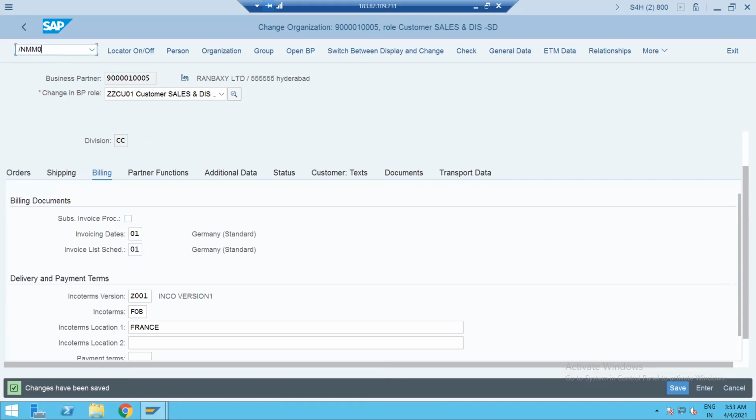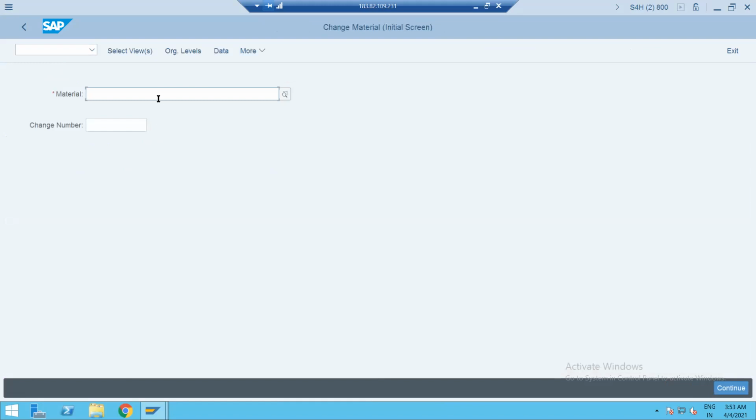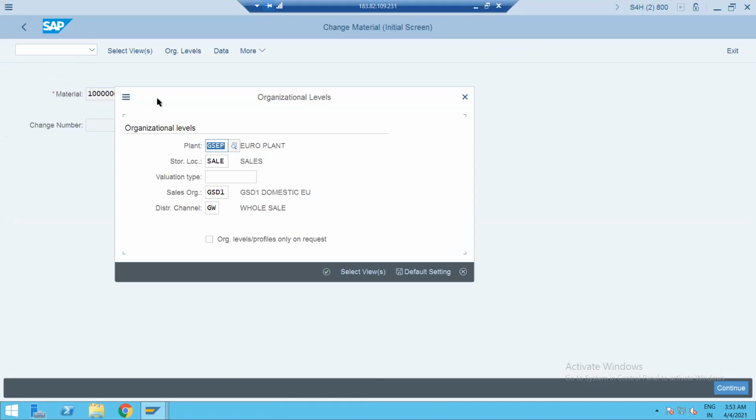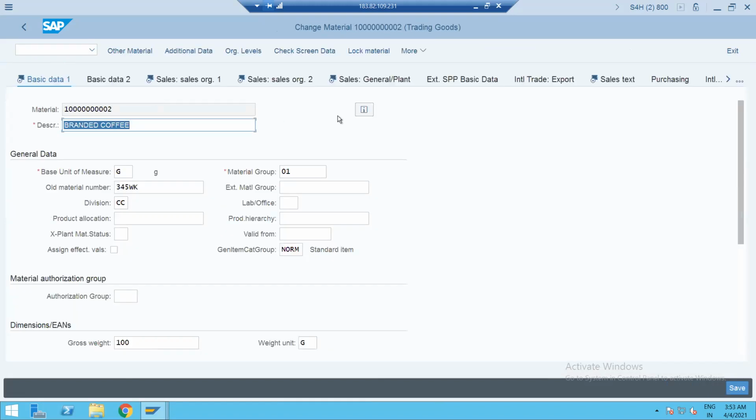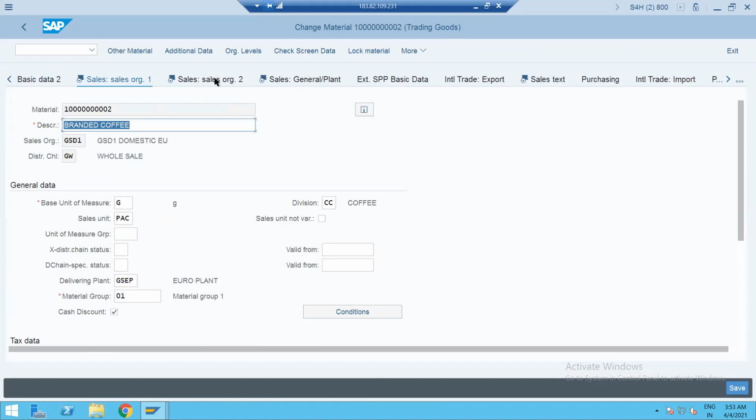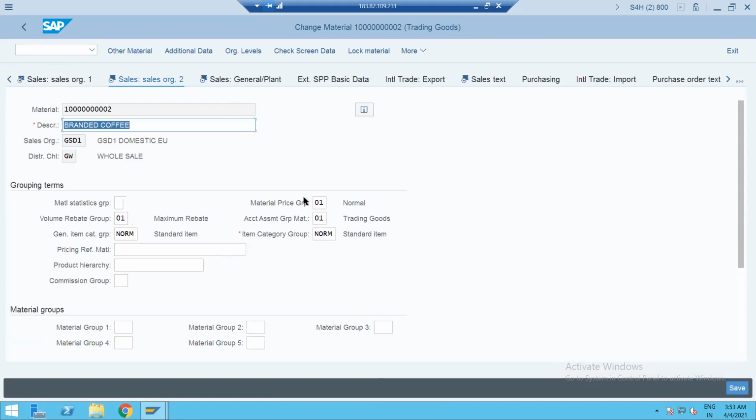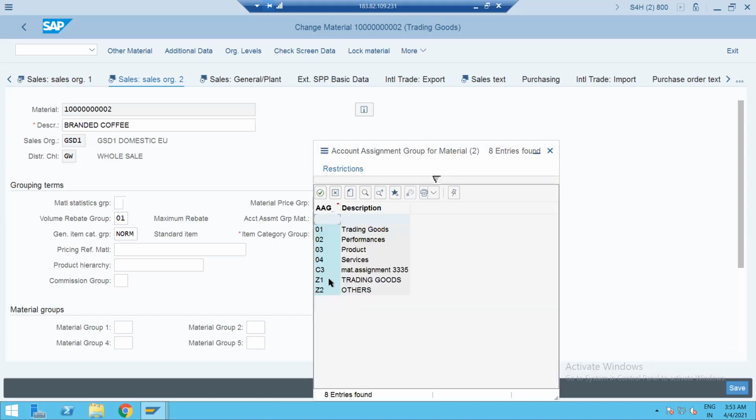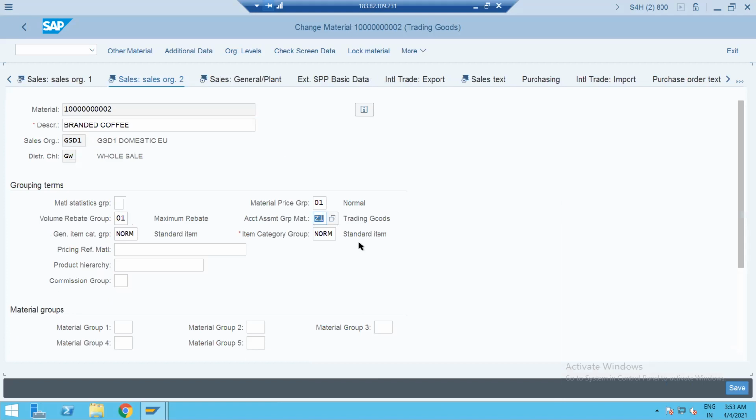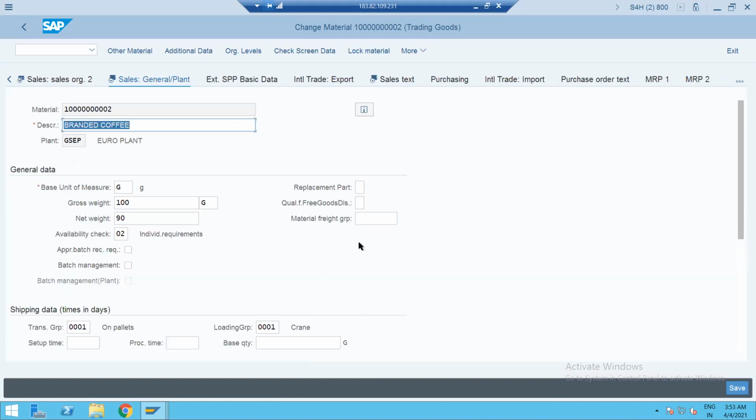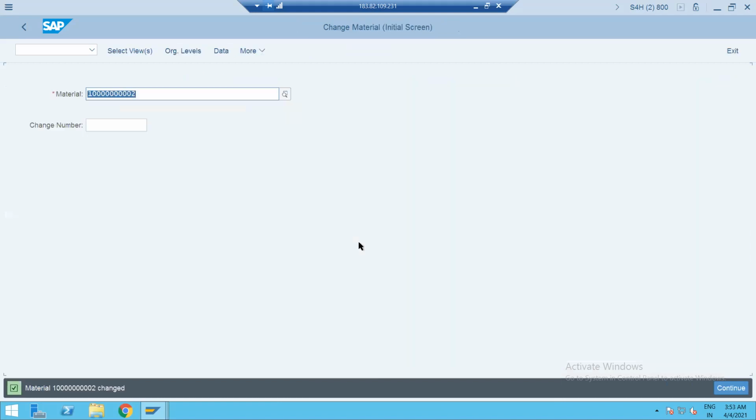In a similar way, I'm going to Material Master. This is my material code. Let's press enter. Now go to the sales org 1 tab, and after that sales org 2. This is the place where your account assignment category is maintained. Let me choose it. You see, you have a G1 combination there. I'm just maintaining this. So now let's try to create a sales order.